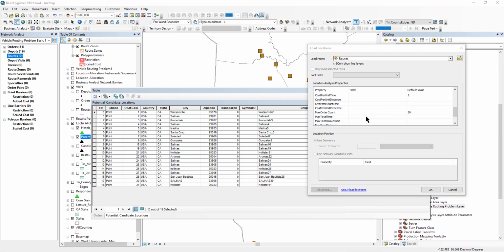Okay. And then we also have maximum total time of driving for the truck, which is usually you have to take into account that no truck driver should be driving, let's say, for more than 8 or 10 hours straight. And then the maximum total travel time.